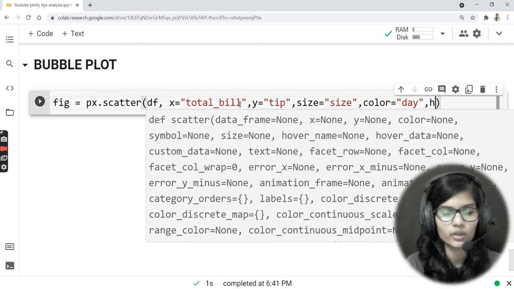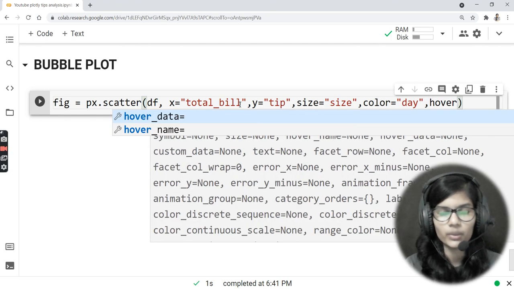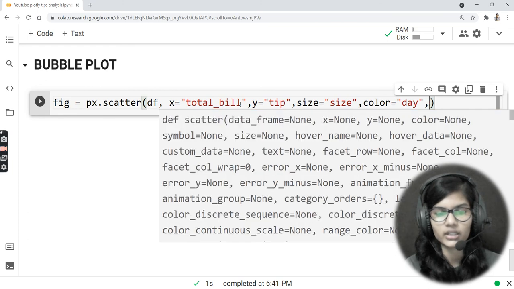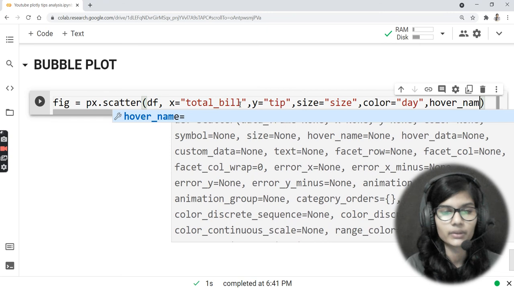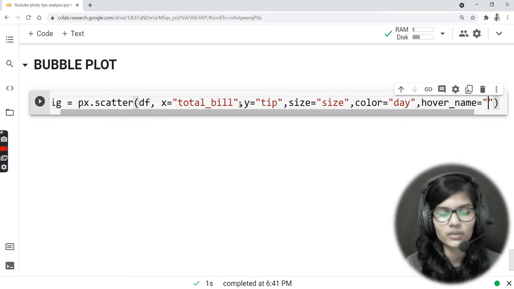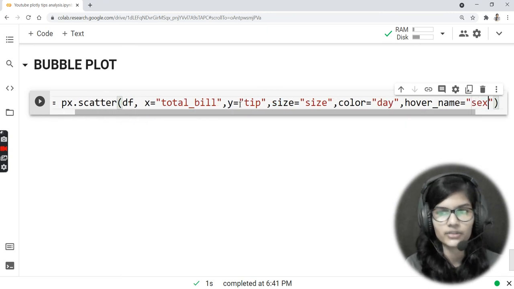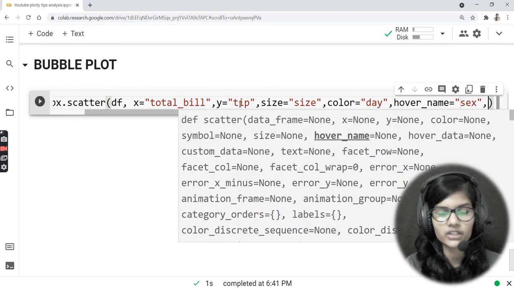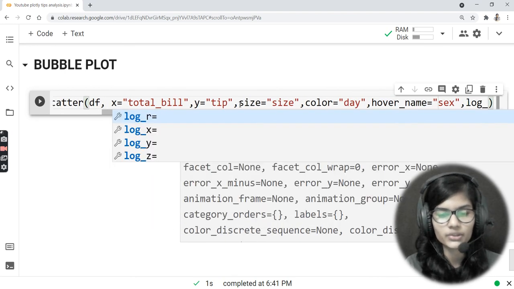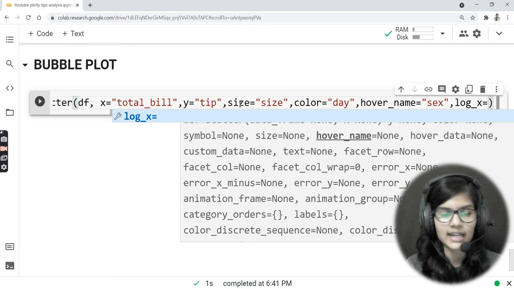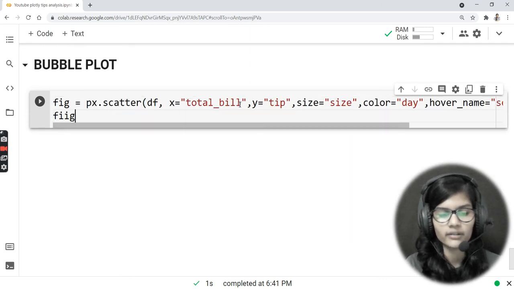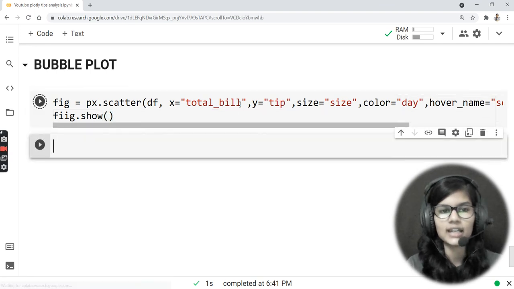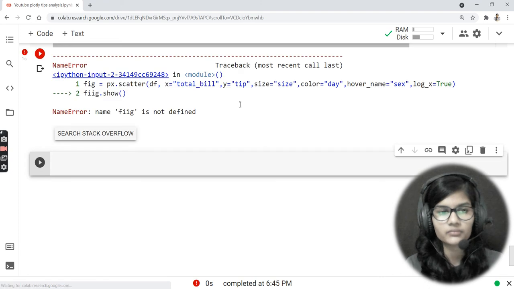And what about the hover underscore name? So that is hover underscore name. And here I just want to give out that gender column. So I would just write that thing particularly here, and putting out a comma, I would just write here log underscore x, and I would just set that as true. Okay, now coming on to the new line, I would just simply write here fig dot show and put out the brackets like this, and now I would just try to run it out.